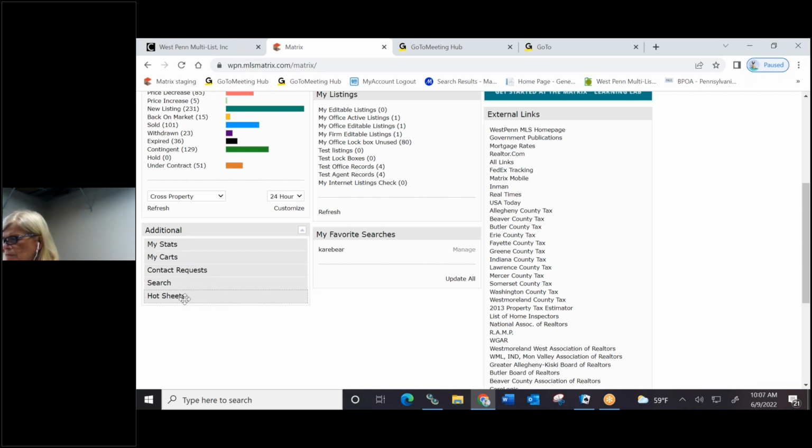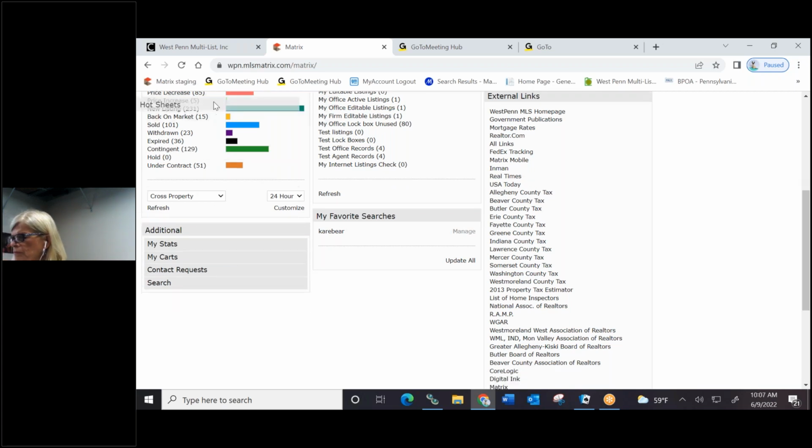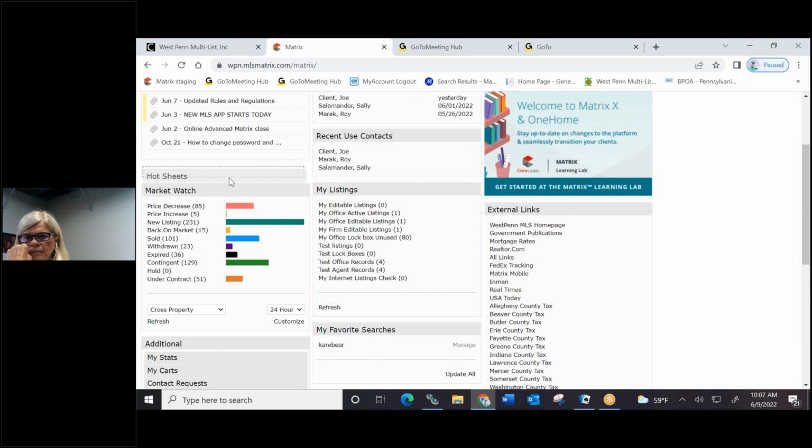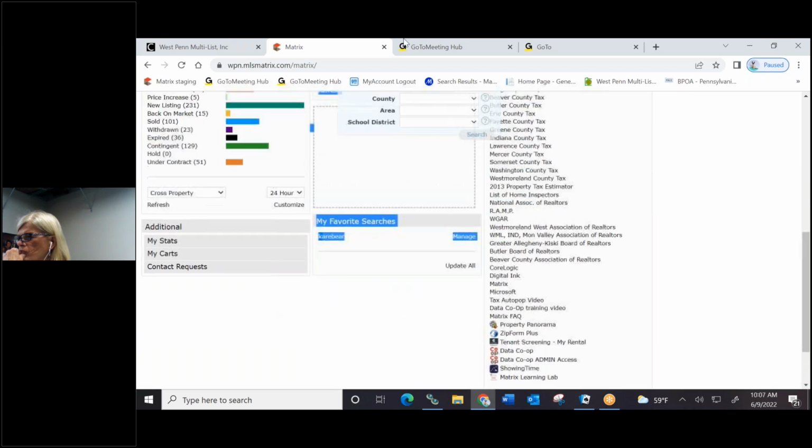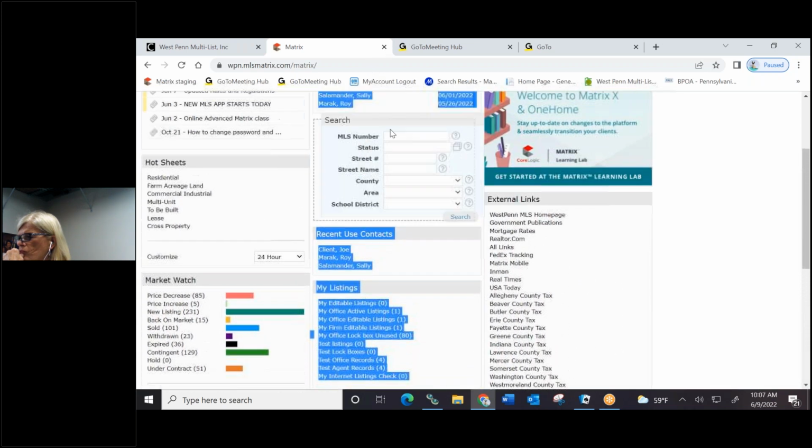To bring it back out, you'll just hover over the one you want to bring out, left click your mouse and drag and drop it wherever you want it to be. Just going to bring out my other widget here. Put that where I put it.